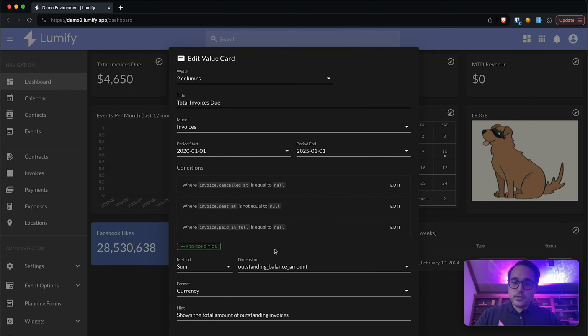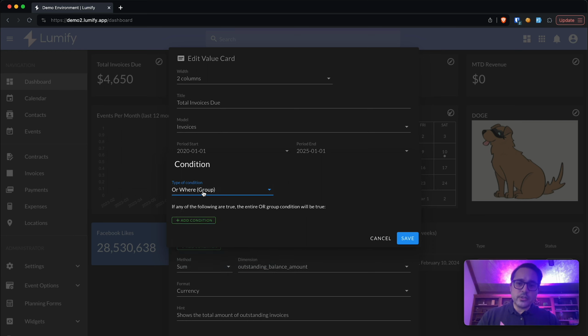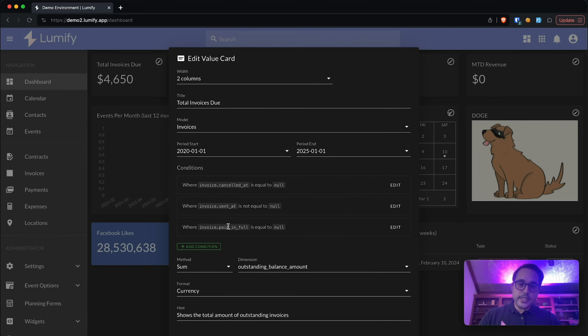There you go. The final type of condition that I wanted to show here was the or where group. What the or where group does is allow you to use a different type of logic when building your conditions. These 3 conditions that are here right now are cumulative, meaning the invoice canceled at has to be equal to null, and the sent at has to be not equal to null, and the paid in full has to be equal to null. If any one of those are untrue, this condition will fail.